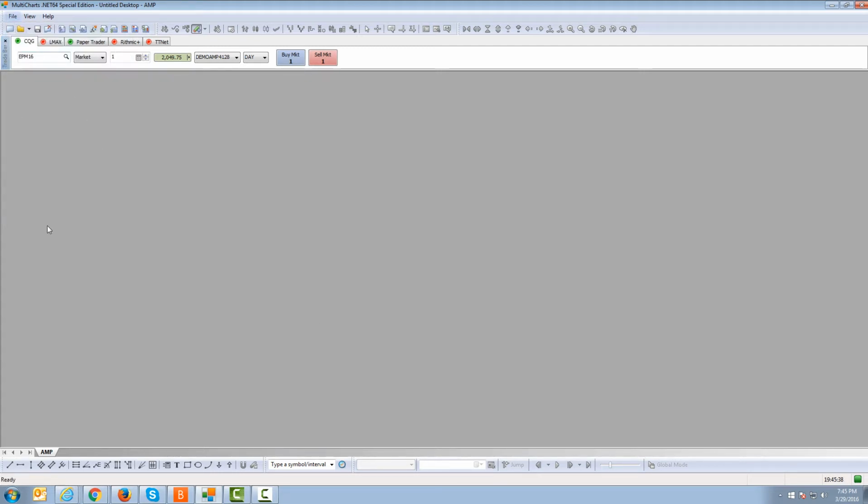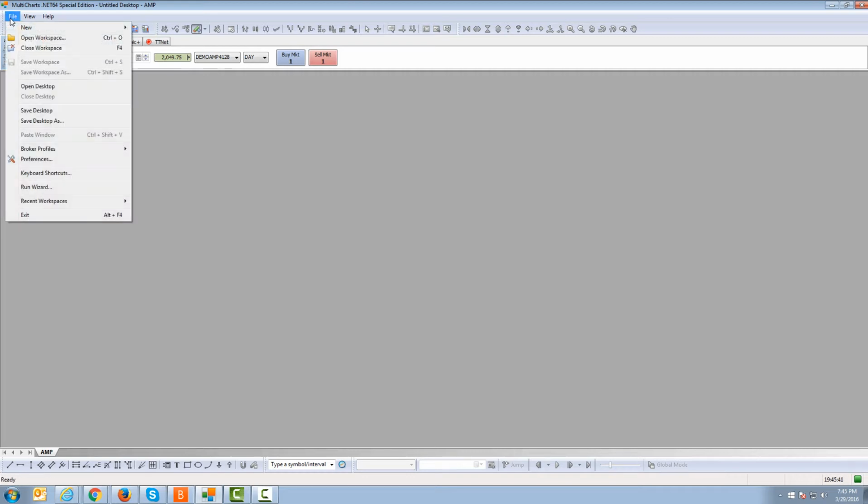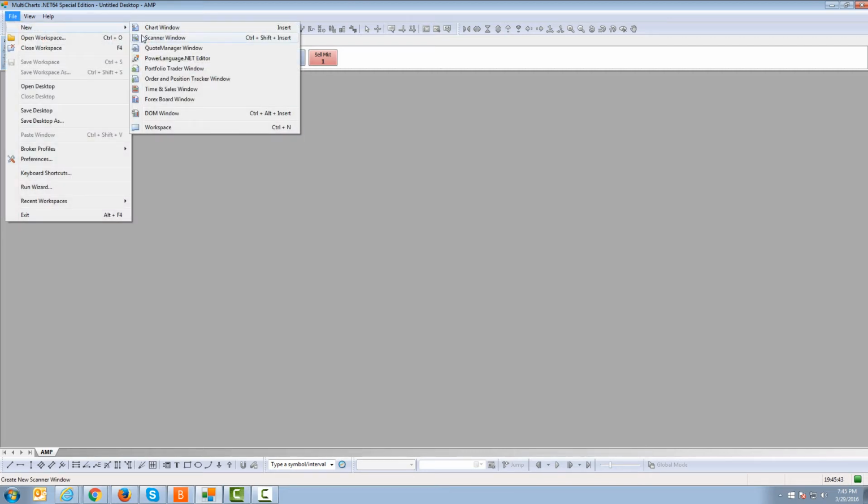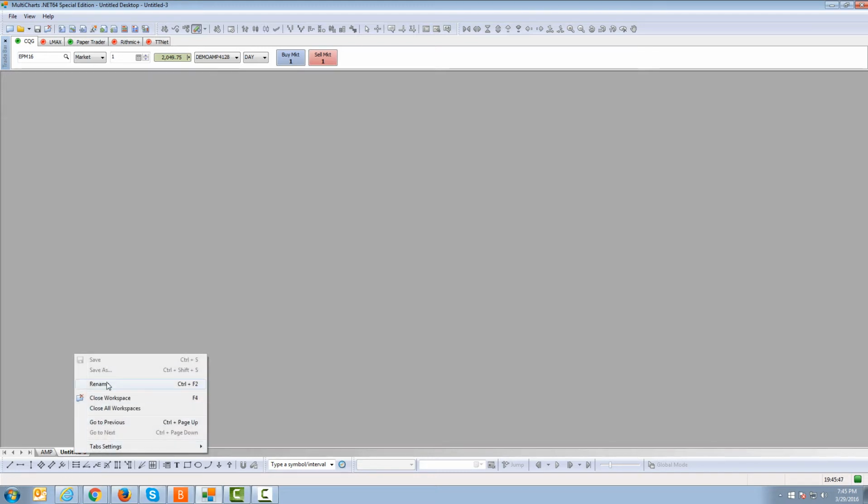But let's say I want to create another workspace. For now, I'm going to go to File, New, and Workspace here. And now I'm going to rename the workspace AMP1, for example, or what's better, I'll call it AMP2. All right, so now I can tab between tabs, and I can have independent workspaces.